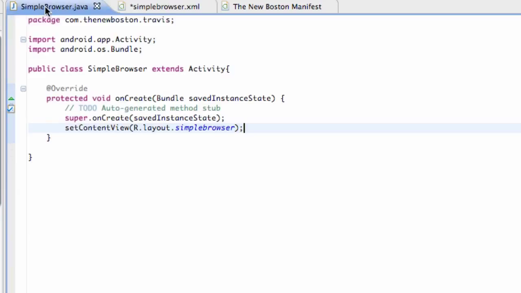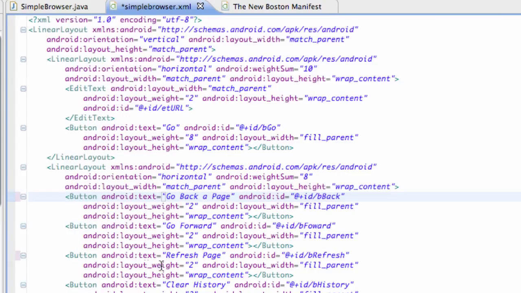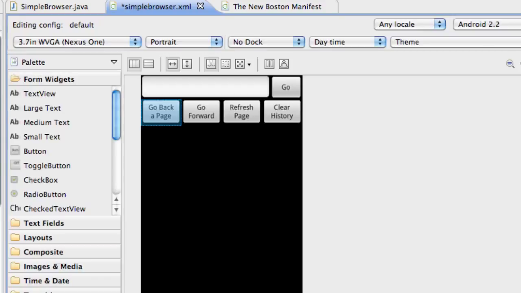What I've done is I've created again a class called Simple Browser and an XML file called Simple Browser. I set up a basic layout, an edit text here with a go button, and then a go back, a go forward button, a refresh button, and a clear history button. Those are the basic concepts we're going to go through in the next tutorial or two.